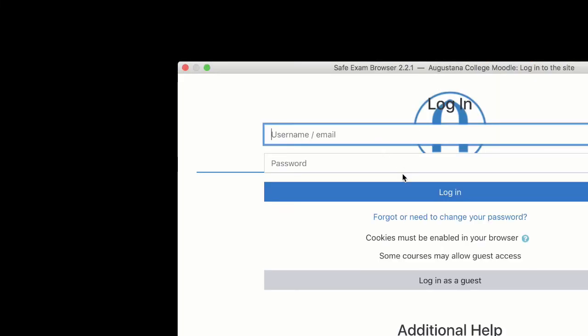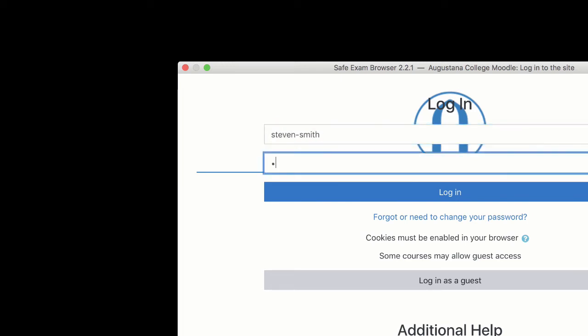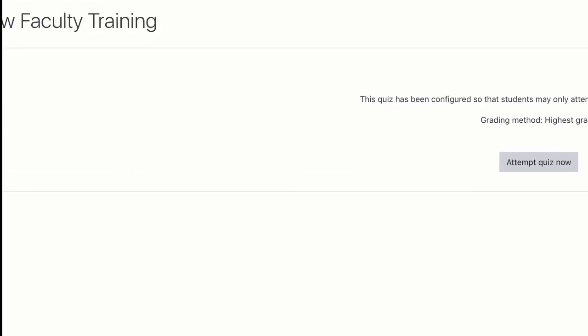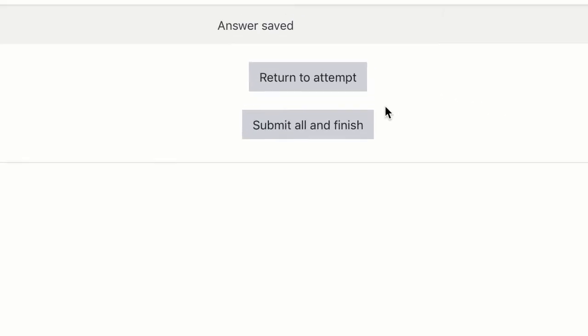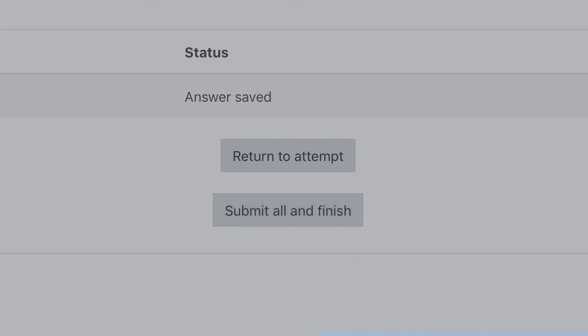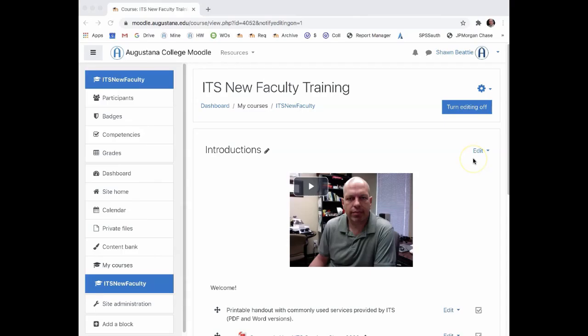They'll need to log in again. And this may be going off the screen here, but you can see Attempt quiz now. Student will take the attempt inside the Safe Exam Browser and submit their quiz. Once they do that, they can quit the Safe Exam Browser and they would be back in Moodle. Hope this was useful, and I hope you have a great day.